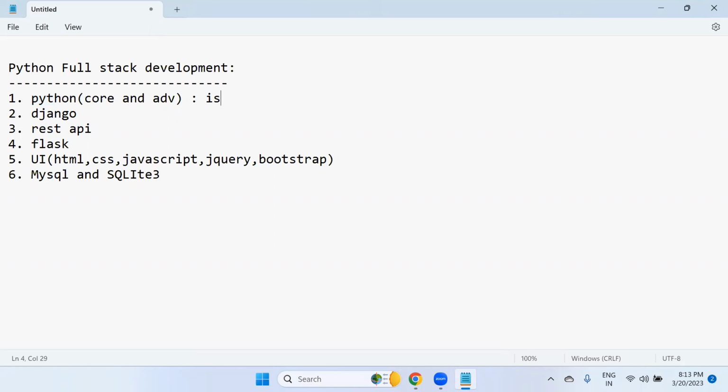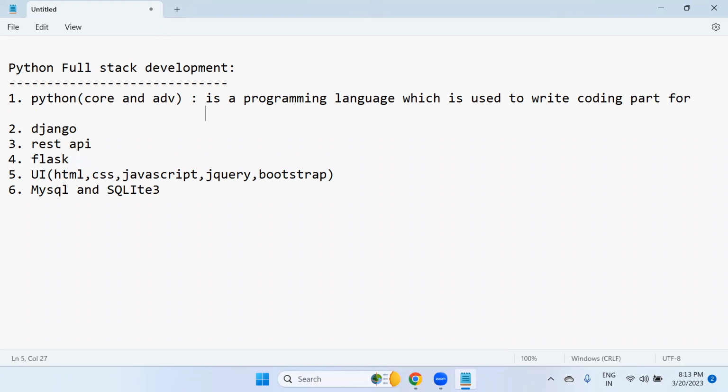What is Python? Python is a simple programming language. Generally, for any programming language, what is its purpose? Just to write the coding part for application development. So Python is a programming language which is used to write the coding part for application development.